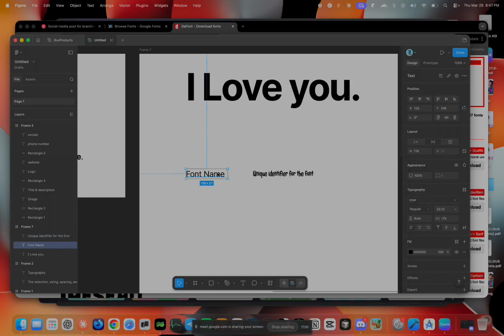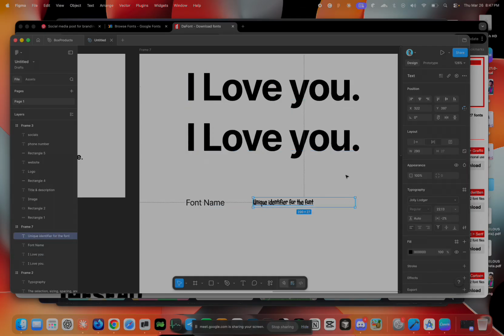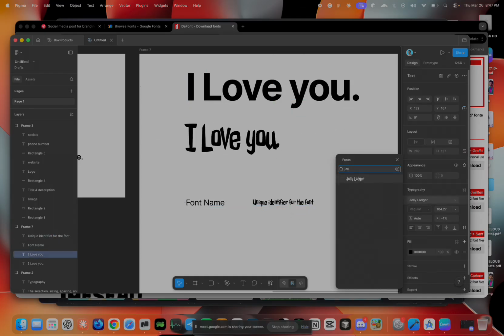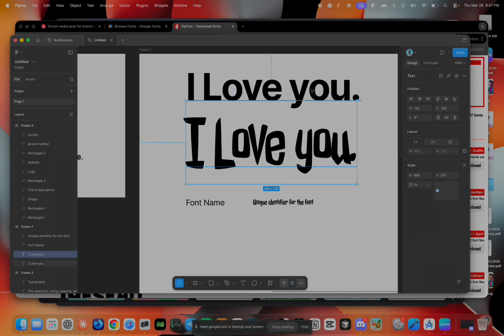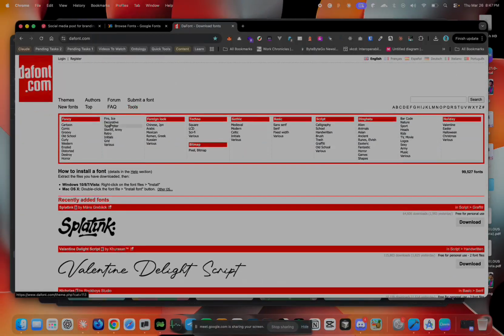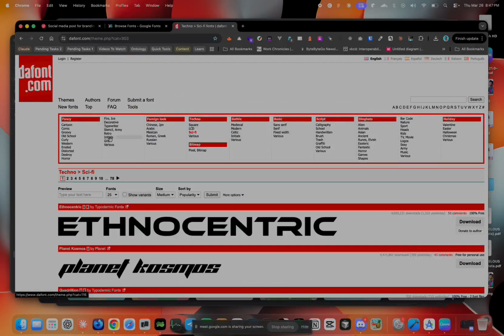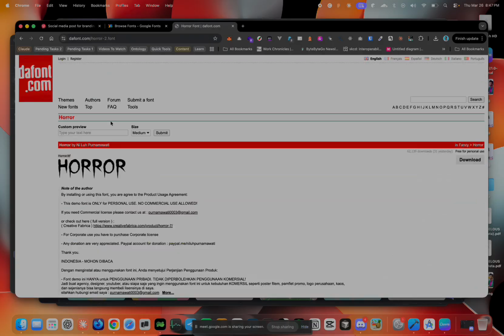I think this is an example of what I wanted to show. Imagine you have I love you written with this font. I'm going to select that font, Jolly, and it's not looking as fun as it should be. Anyway, some people can even see this and say it's fun. Let me show you from this website instead. Let's look for something a bit weird. I think I could search here, horror. Okay, so I have a font like this, and then I write I love you with this font.